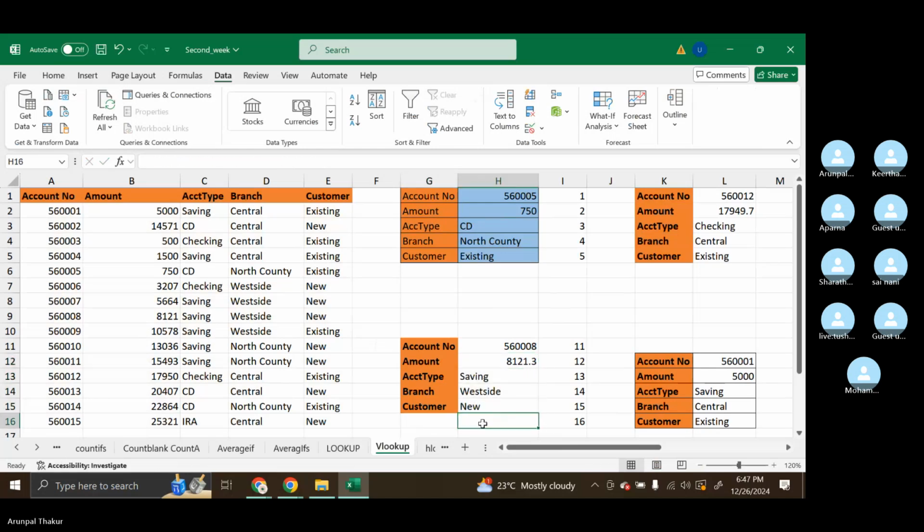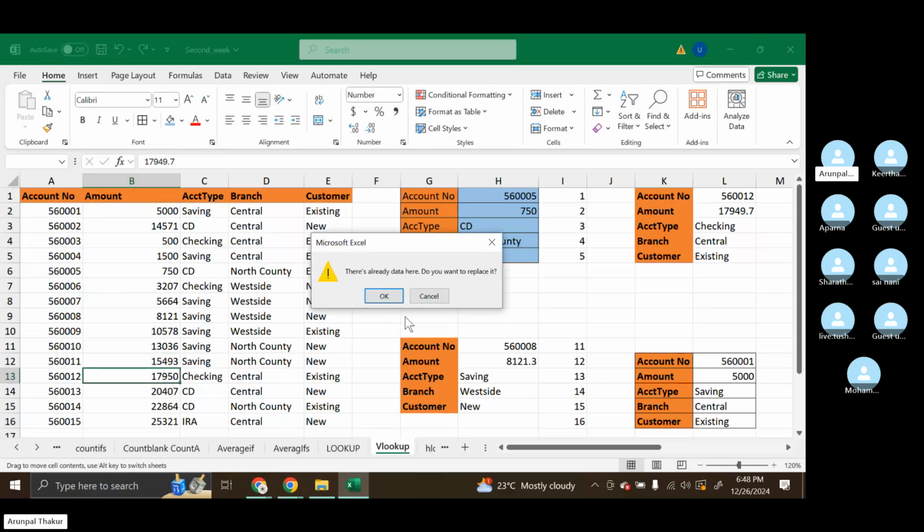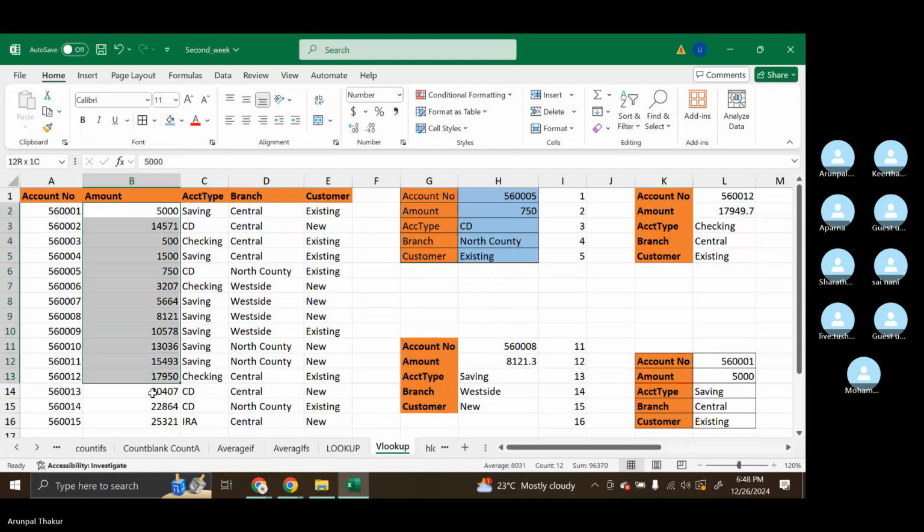Now see 56008. 56008. What is the value? 8121.3. It is taking detail. Here we are seeing only the integer part. Here it is giving me the total. See now, 8121.3. 8121.3.